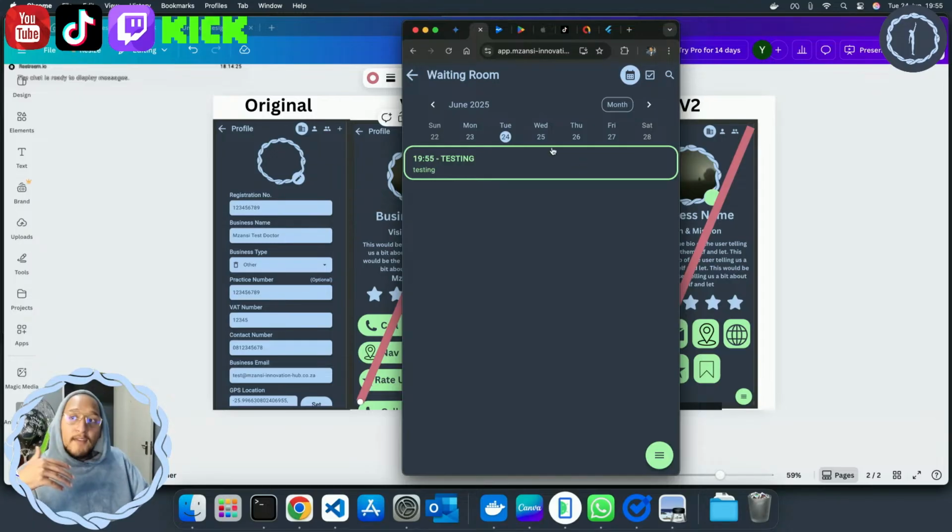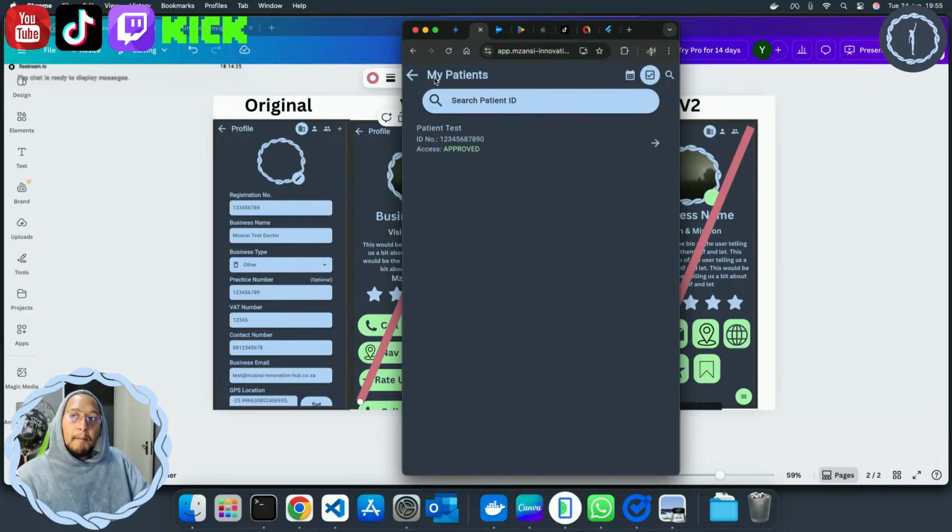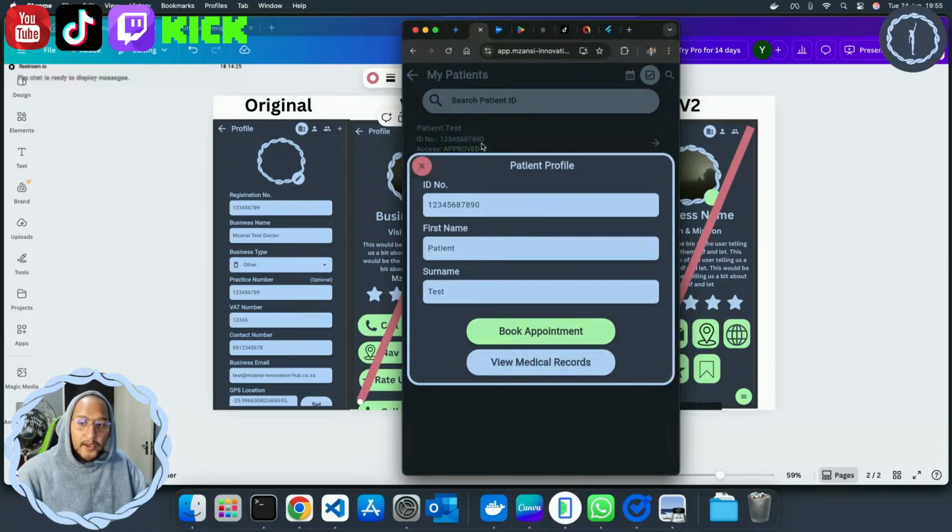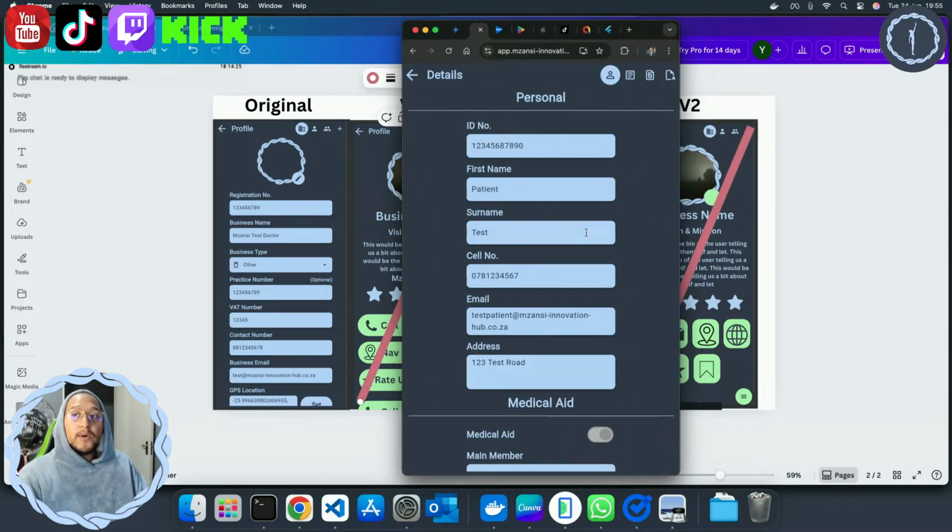So then thereafter, once you book an appointment and the patient comes to see you, you will then open up My Patients, right? And search for a specific patient that you have access to. If you look over here under Test Patient, you can see that the access is approved, right? Because the access is approved, when I click on it, it'll ask me, do I want to book an appointment? I just showed what that looks like. Or do I want to view the medical record? I click on View Medical Record.